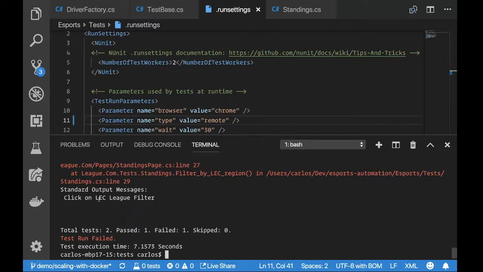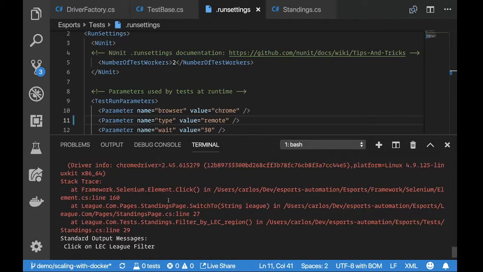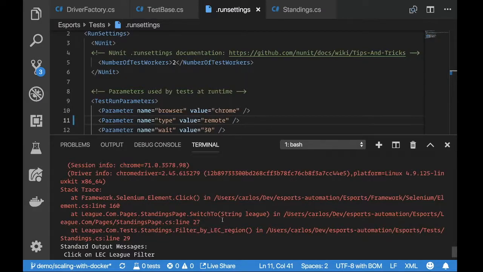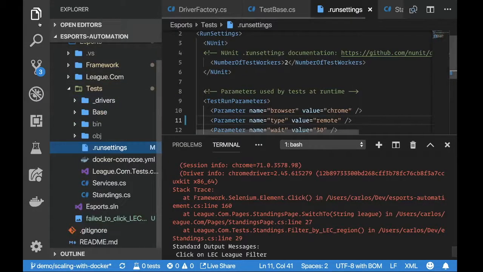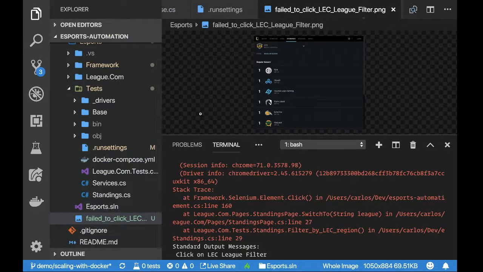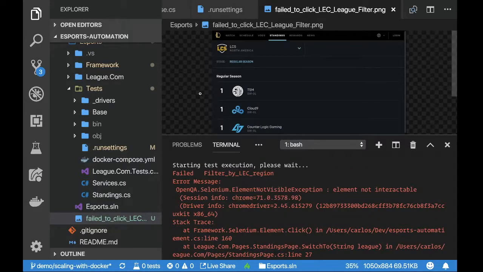It says click on LEC league filter, and it looks like that did not work when trying to switch to that league. If we open up the directory here, then we'll actually see a failed to click LEC image. Notice how even though it ran on a container on the grid, it still saved the screenshot on my machine. If we zoom in, we'll see that the left-hand menu to actually filter by league doesn't exist, which is why the element is not interactable. Looks like you would have to filter by clicking on this to reveal a drop-down and then click on the filter you'd want after that.